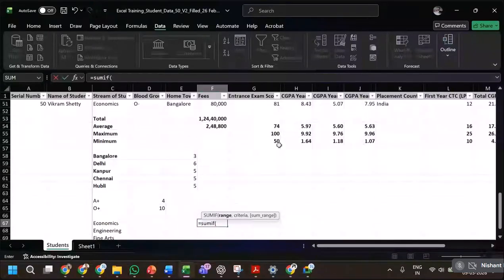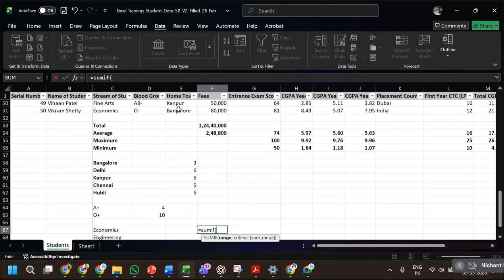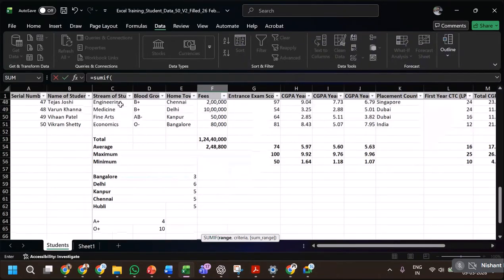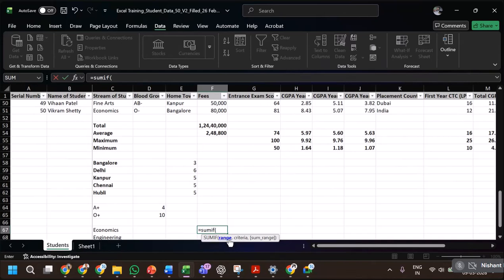again range. Now, SUMIF has, see, in COUNTIF, you have only one range. In the hometown column, count these hometowns. In the SUMIF, you have 2 ranges. So in the streams column, you sum the fees for engineering, for example, or medicine. So basically, you have 2 ranges here. You can see in the formula. One is range, criteria, and sum range.